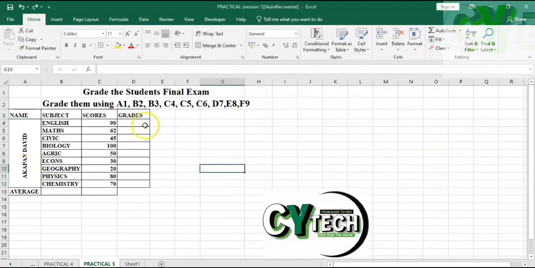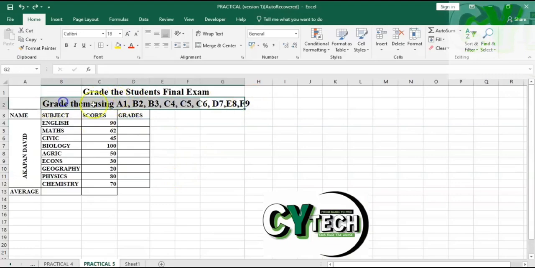Okay, straight to the formula of today. In getting the grade, depending on the scores, it must say A1, B2. You are going to determine which score will give you A1, which score will give you B2, and which score will give you B3. You are the one who will decide that. So I want to decide that 100 should score A1, and continue like that until we finish.